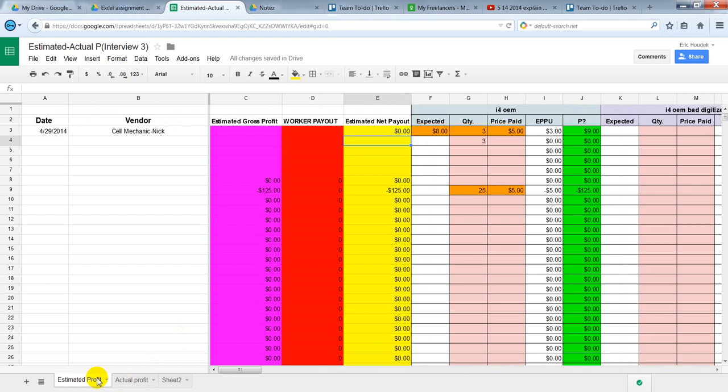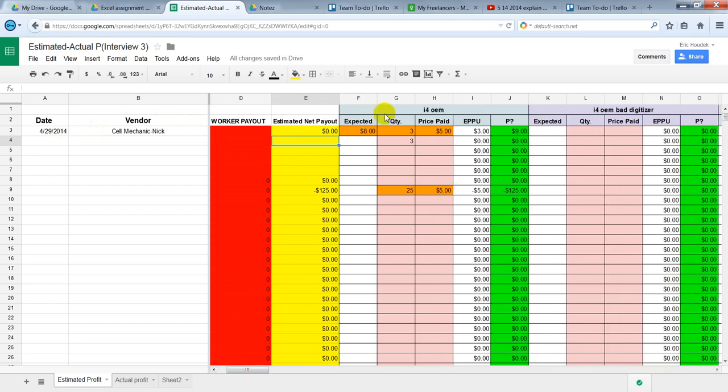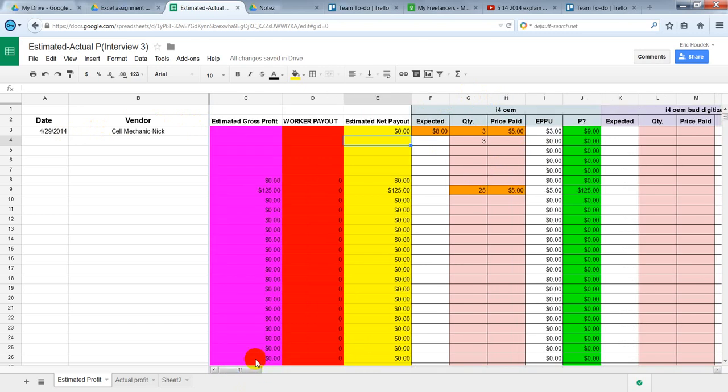Quick reiteration. We need the date, vendor, estimated gross profit, worker payout, estimated net payout, and the quantity and price paid for every product to transfer over. We also need all orange values to be deleted. We also need the estimated gross profit to be filled in. And then drag down for all values, the worker payout, just to be nothing. And the estimated net payout should just be dragged to the bottom.